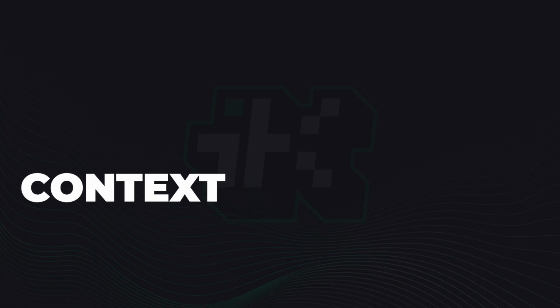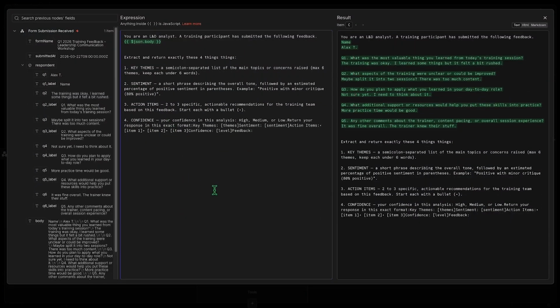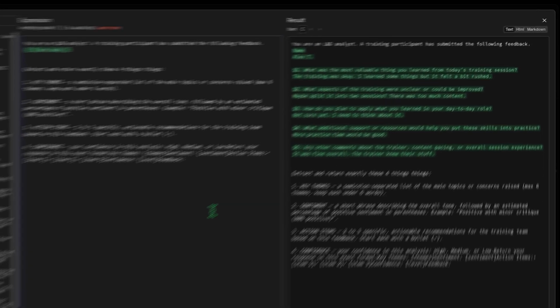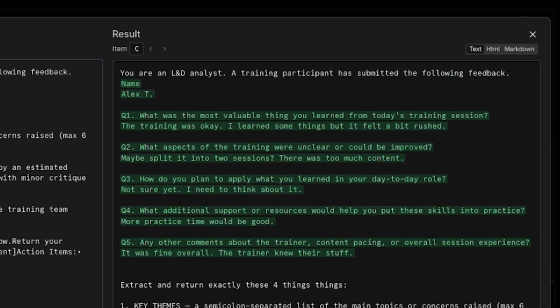Here's the fix. You need 3 things: context, format, and constraints. So this is the prompt we're gonna give it. You're an L&D analyst. A training participant has submitted the following feedback, and we place our body text from the previous node, which is the webhook trigger. That variable pulls the fully concatenated form response that the app script sent to the webhook. Every question and answer in one string. That's what Claude is reading.